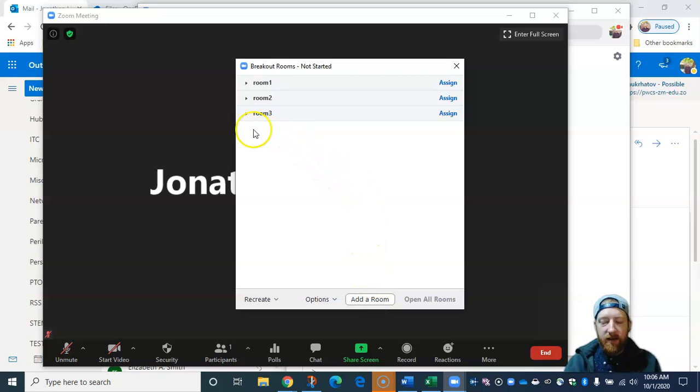And you're not going to see any students here because no students have joined. But hopefully that gives you an idea of the benefit of pre-assigning breakout rooms.